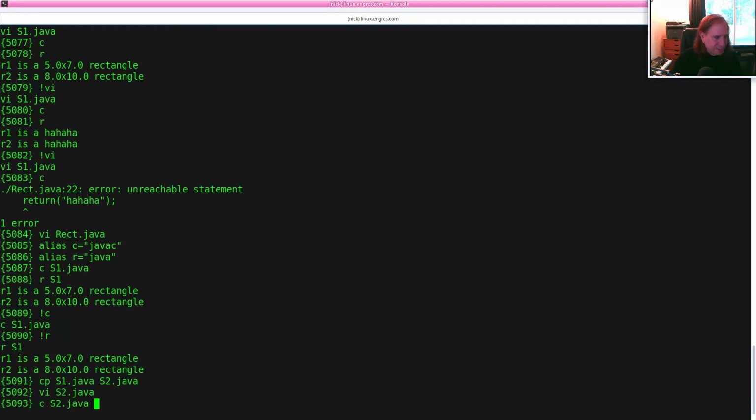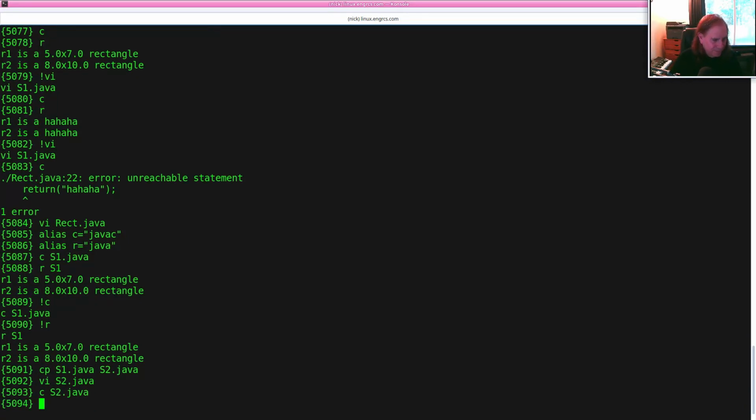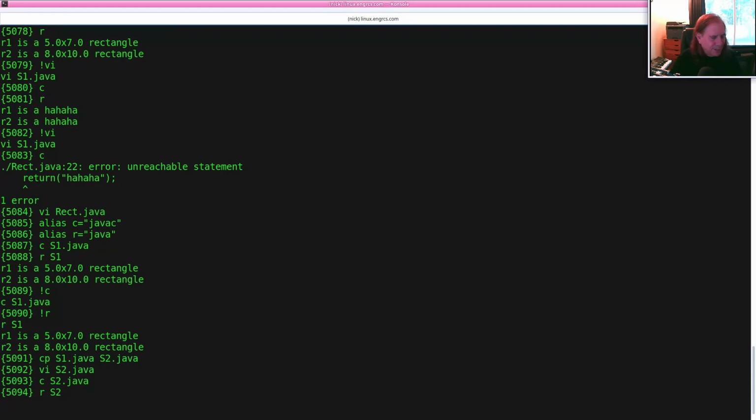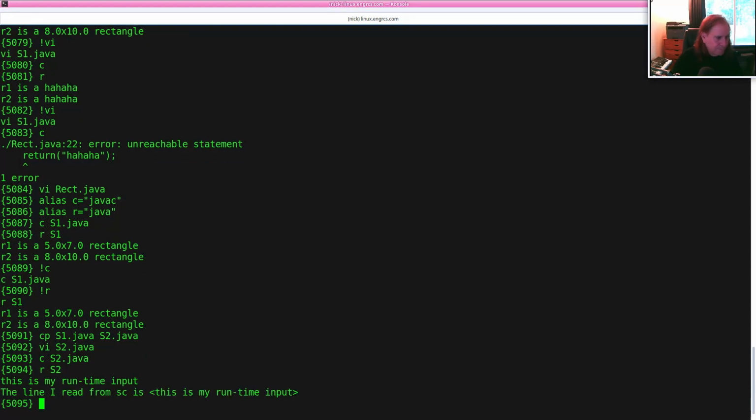So I compile s2.java, and then I can run s2, and it just kind of sits here. So it's sitting here inside this nextLine method, waiting for me to type something. So this is my runtime input. And it tells me the line I read from SC is, this is my runtime input.